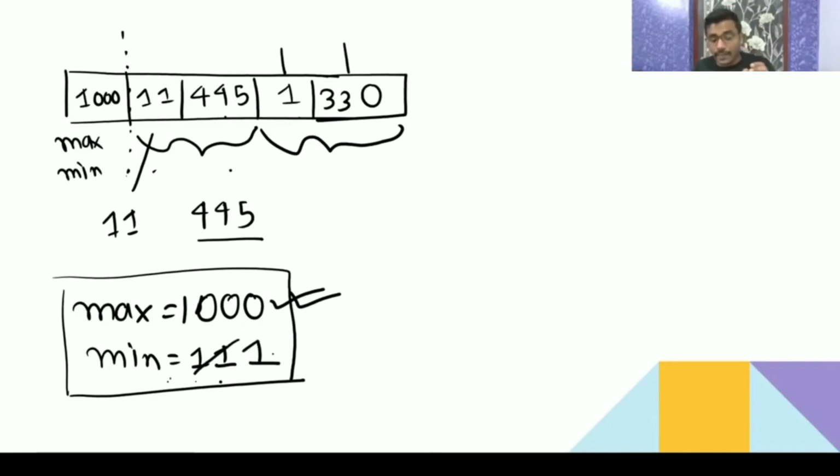That is comparing by pair. So here I am not comparing one by one. I am just creating 2-2 pairs, finding the max and min of each pair, and comparing those with our actual max and min. Is it clear? Please let me know. So this is the algorithm that we are going to do.